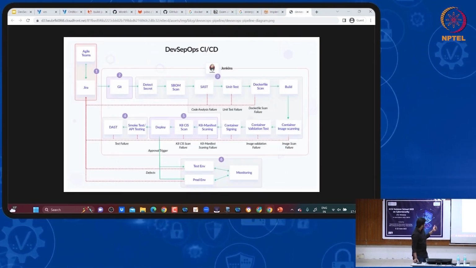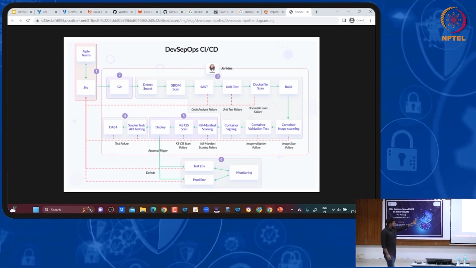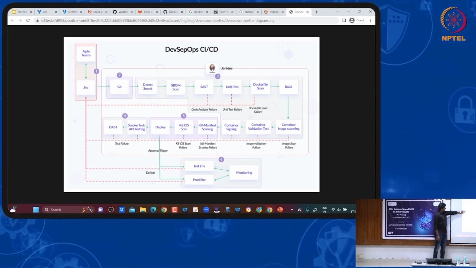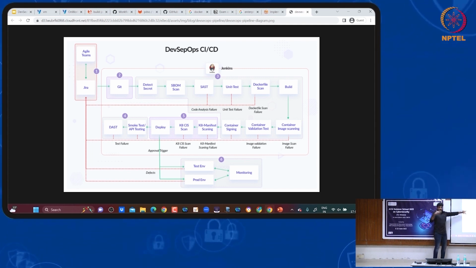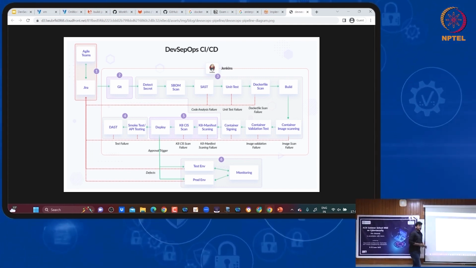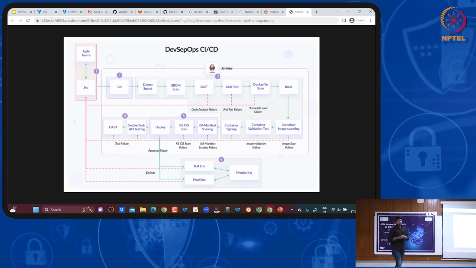Can you guys see this? Yeah. So this is exactly what an enterprise-grade DevSecOps pipeline will look like. For example, the agile teams will first use Jira to figure out where to deploy what, etc. And then inside Git, there is something called Git leaks, which will detect all the secrets you commit into a repository.